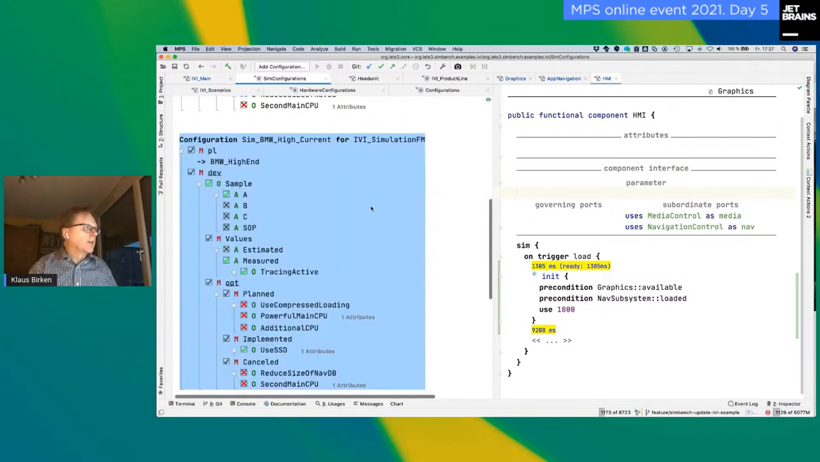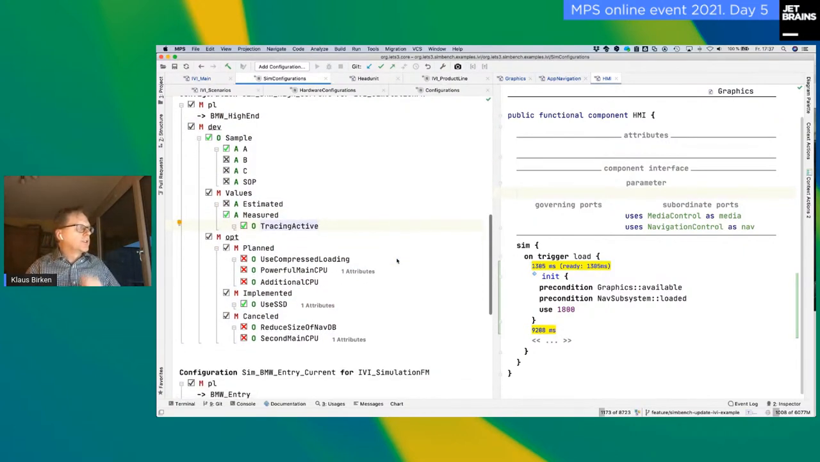Now I have to find the configuration. Here we have the configuration where we can simply pick some features. And as you see here, this optimization additional CPU is not active right now. Now let me activate it. And now you can see by putting the HMI process on a different CPU, we are 5 seconds faster. We have to look into the details here, but this would be a typical use case for using this interactivity. We just assume an additional CPU and then we can test what the impact would be.